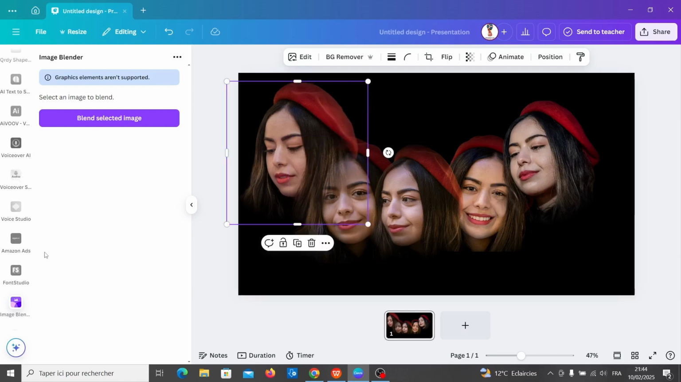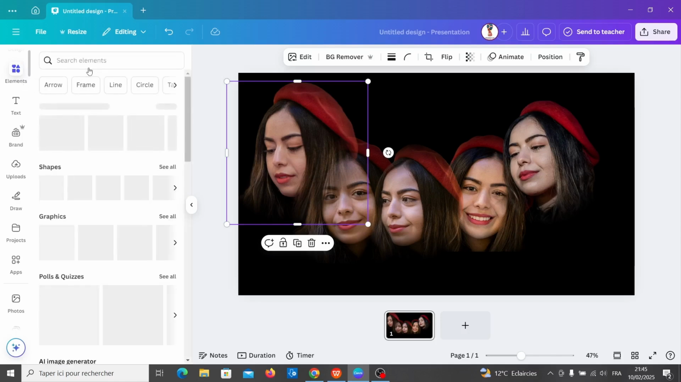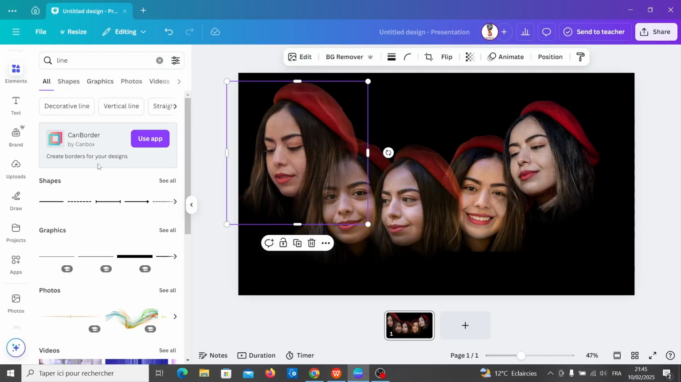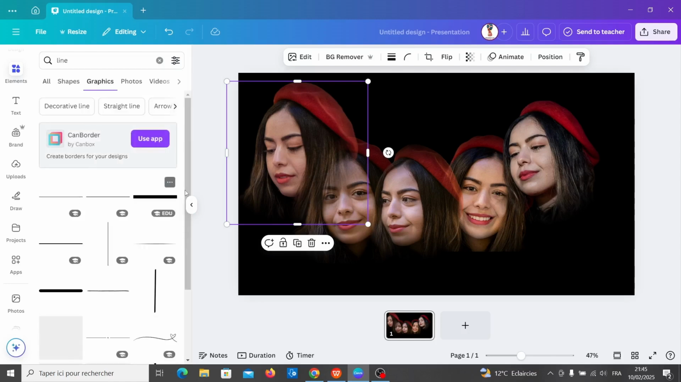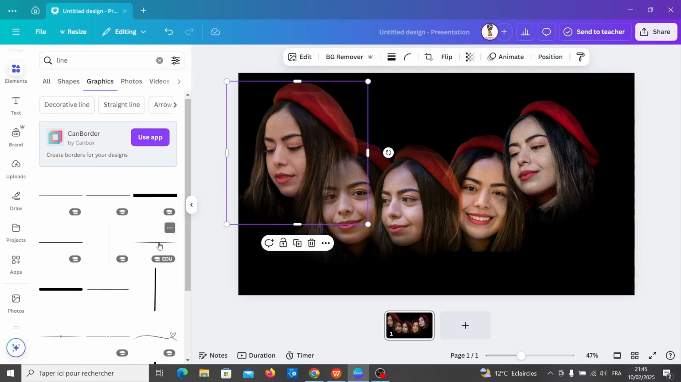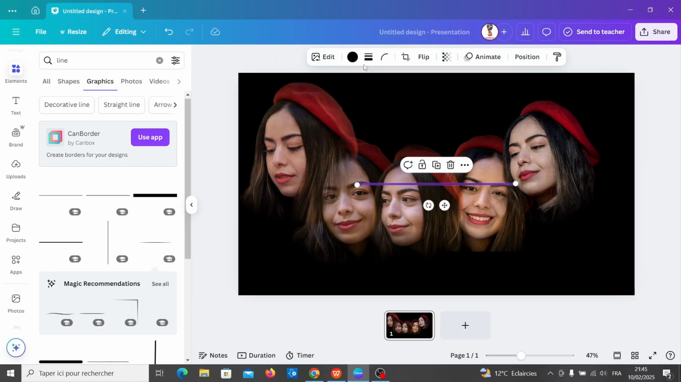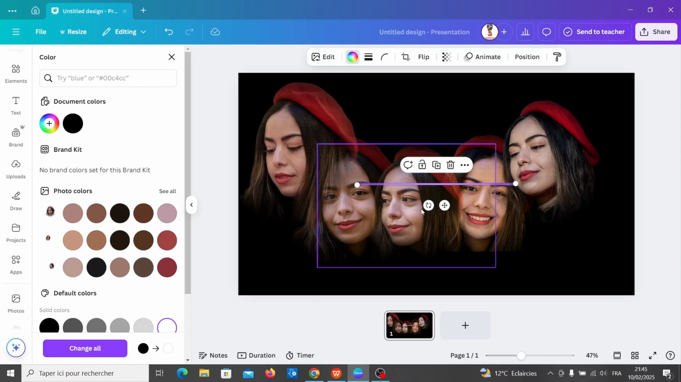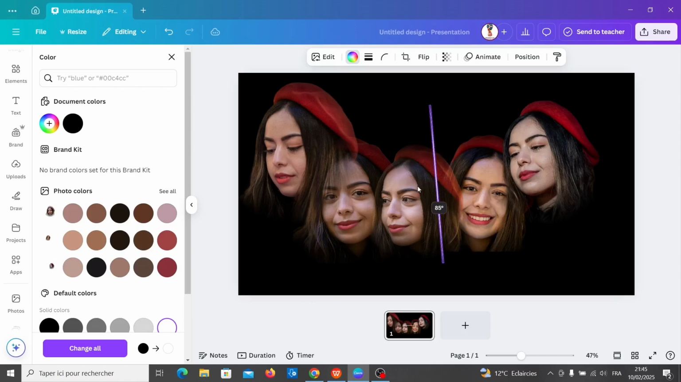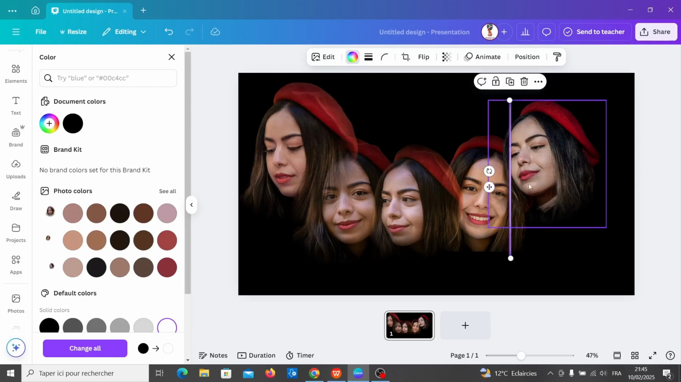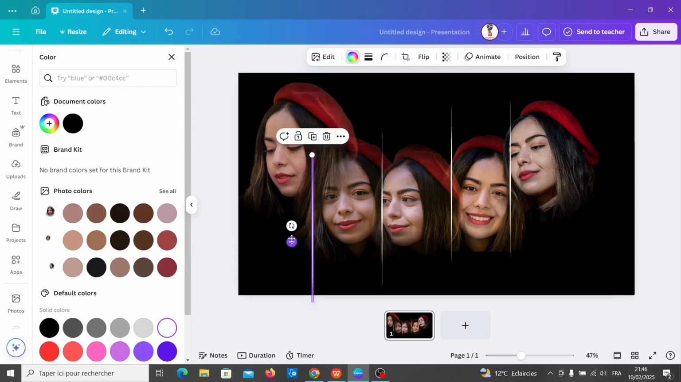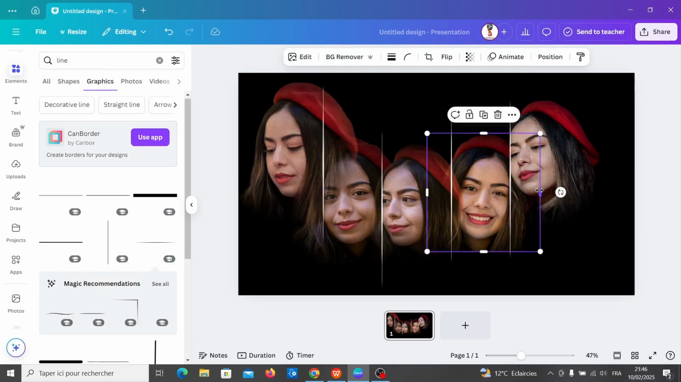And go to element and look for line. Choose graphics and I will select this line. Choose the color, the white color, and rotate it and move the line between the photos and duplicate it. Crop the photos fit with the line.